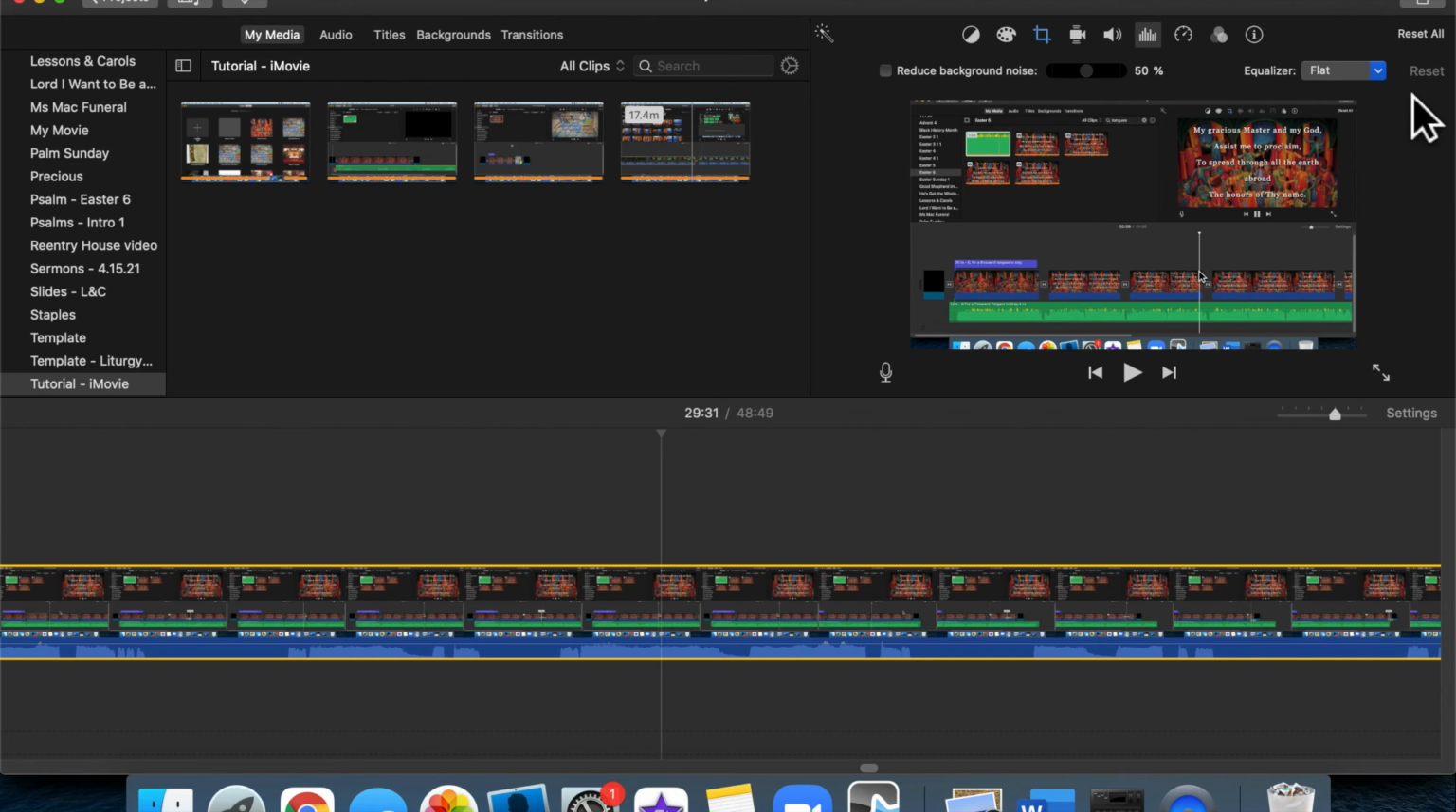There are all sorts of preset equalizer settings here. If I click on this drop-down menu, I can do all this stuff here. Often what I'm using is either voice enhance, or if it's a music clip, maybe I'll use music enhance.